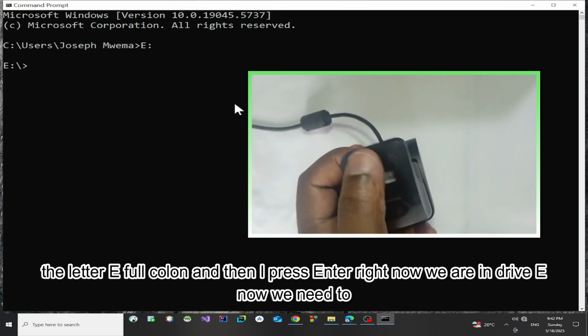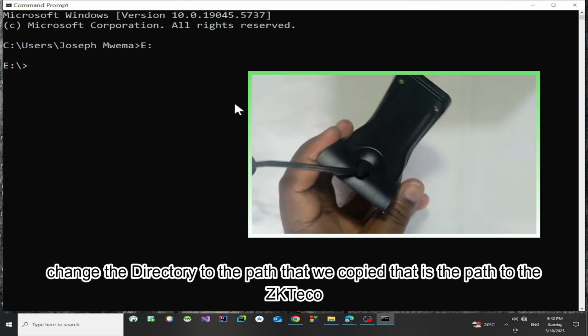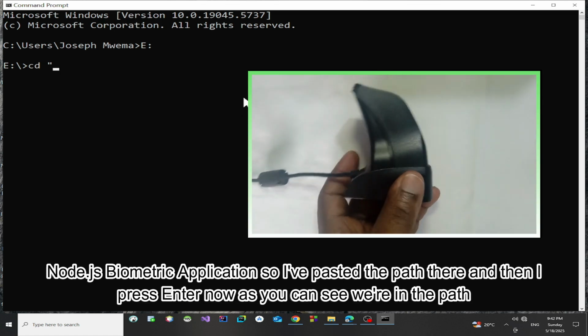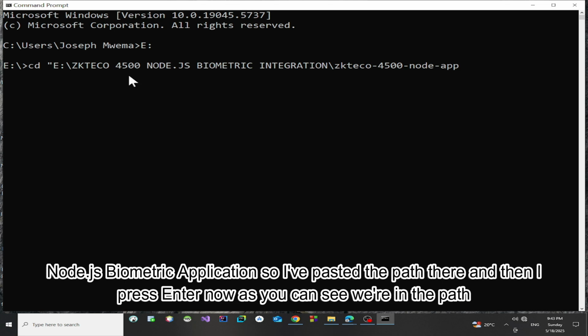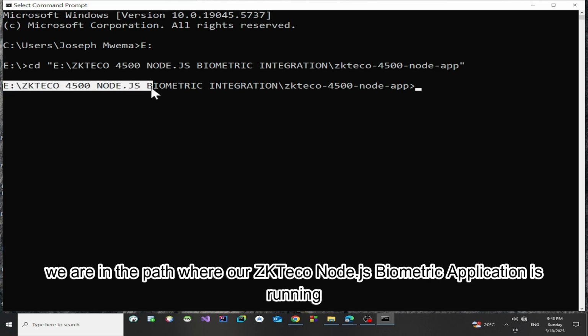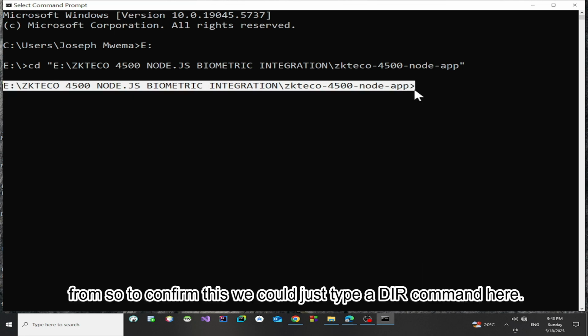Right now we are in drive E. Now we need to change the directory to the path that we copied. That is the path to the ZKTeco Node.js biometric application. So I've pasted the path there, and then I press enter. Now as you can see, we're in the path. We are in the path where our ZKTeco Node.js biometric application is running from.